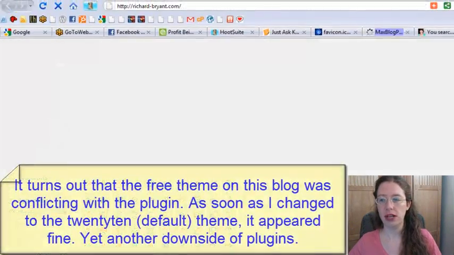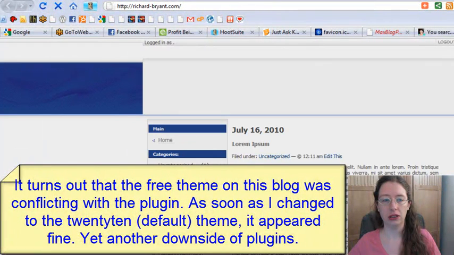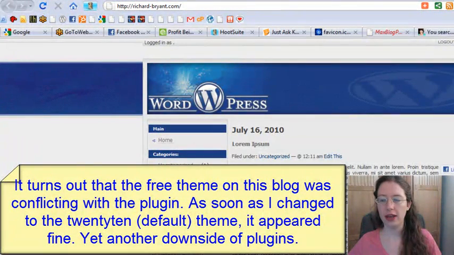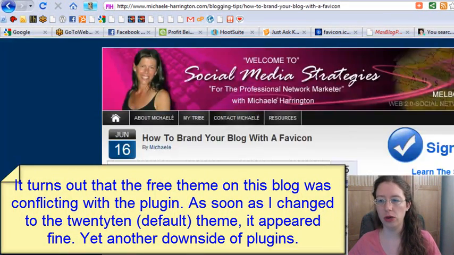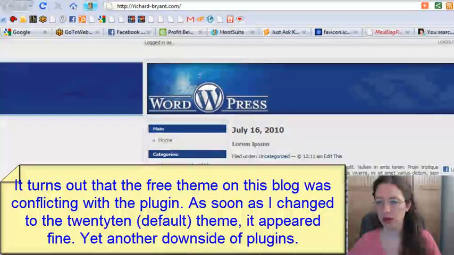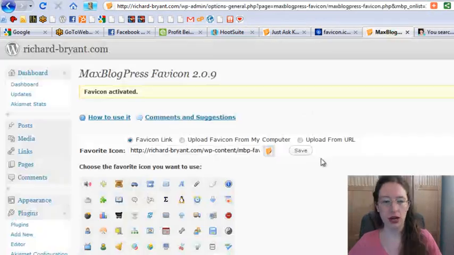Let's see if it'll pull up. Okay. The browsers tend to cache images, and so they don't always show up right away, and I've had this problem with that icon being there. And so, you know, that's all it takes to run it.